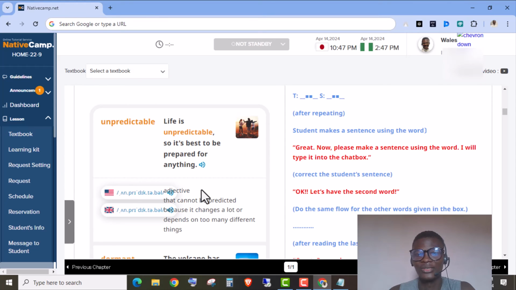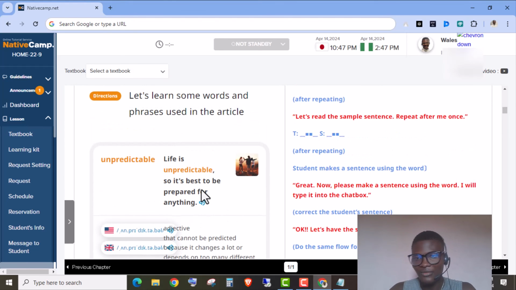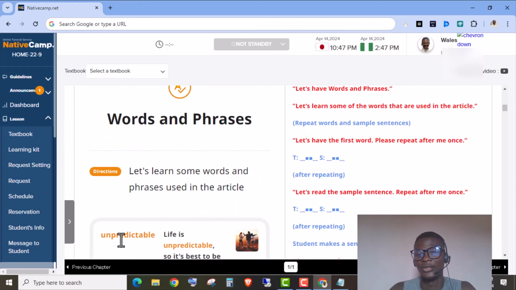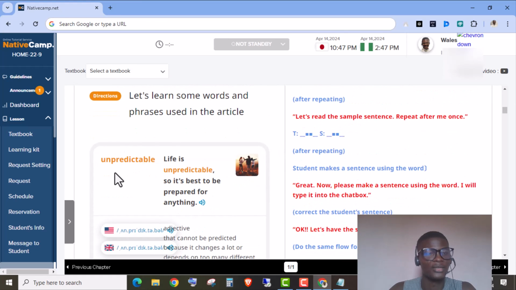By doing that, you simply go straight to where he's supposed to go. You simply allow him to explain and tell you what he wants. Let's say he said he wants you to teach him without playing the audio, and he said, okay, so now let's have the first word. Now please repeat after me once. Okay? Then the first word, unpredictable.